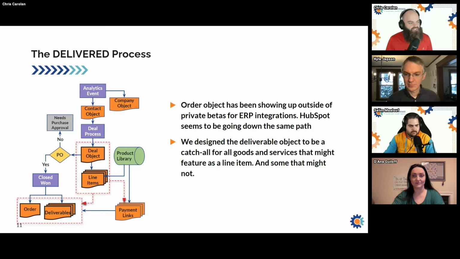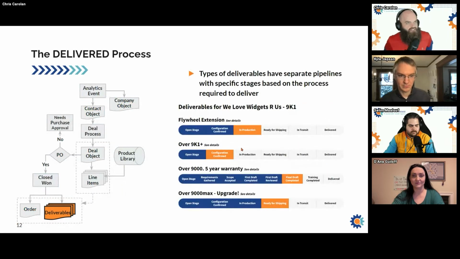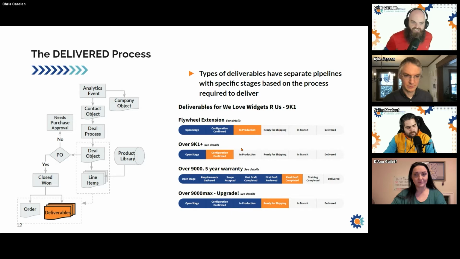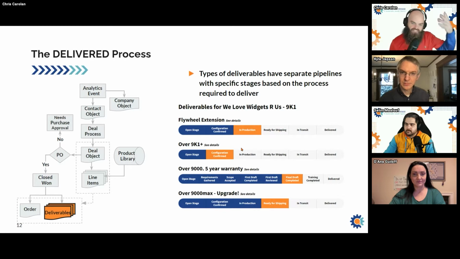And using custom object pipelines is a way that we think you can use this kind of catch-all object, and sometimes I refer to it as the customer success object, that you can use in a way where you don't have to create a different custom object for every type of product or service that you sell, right? We're using the pipelines to differentiate that.